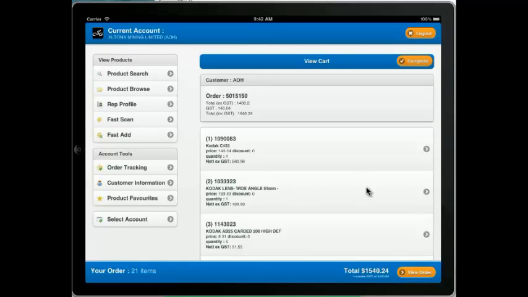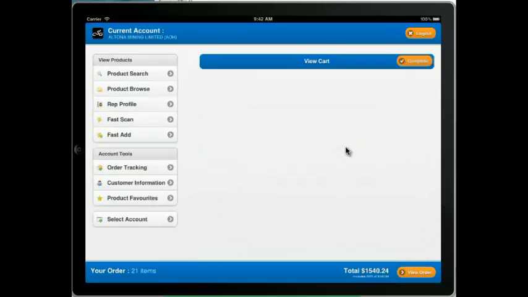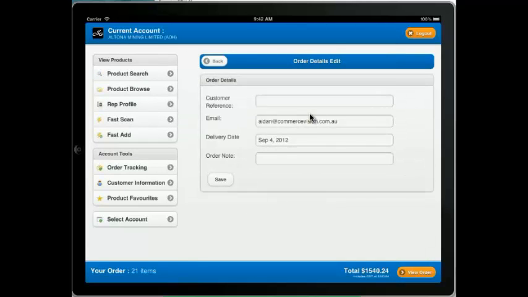So once I'm happy with that order and the contents of it, I can now go to complete order to finish the order. I can click on this to be able to go in and change the customer reference, the email, or in fact we can accept any field on that conclusion screen by way of implementation, and that can be integrated back into your ERP system.